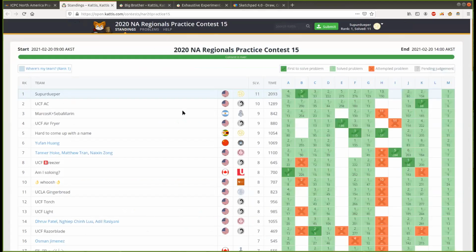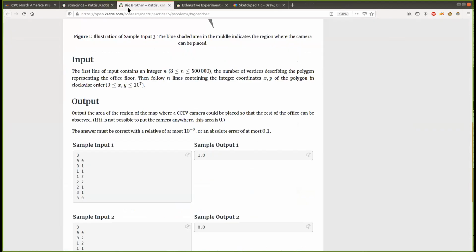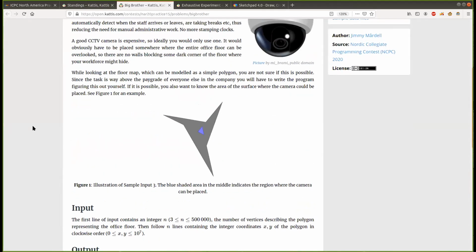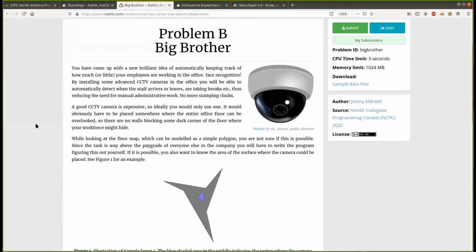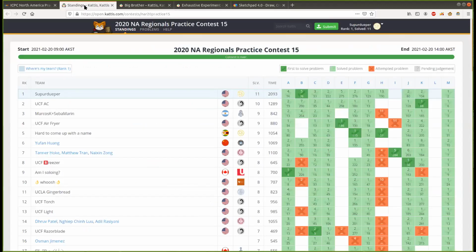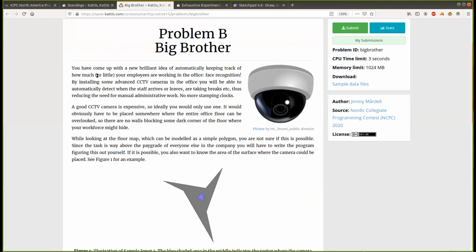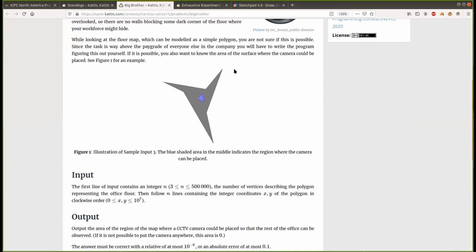Should I discuss the geometry? Sure, yeah. So I assume conceptually they are not the same. B is pretty simple conceptually. E is not. Okay, let's do B. Both are kind of hard to implement.